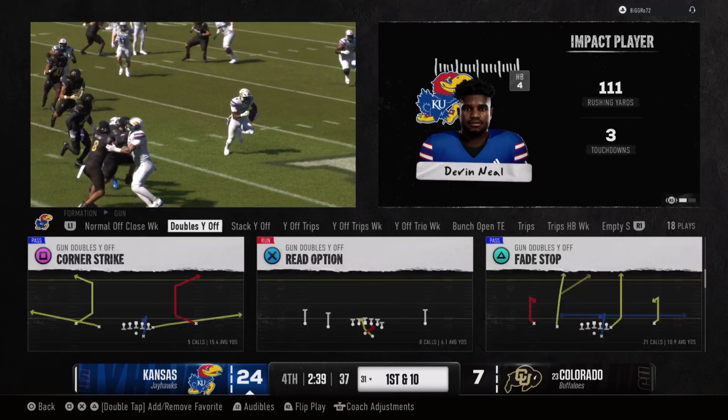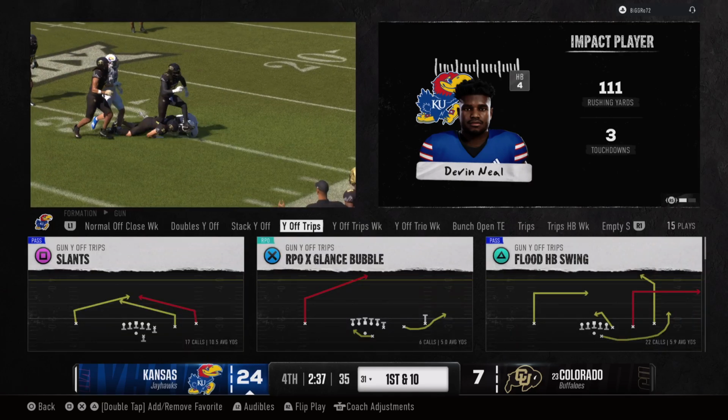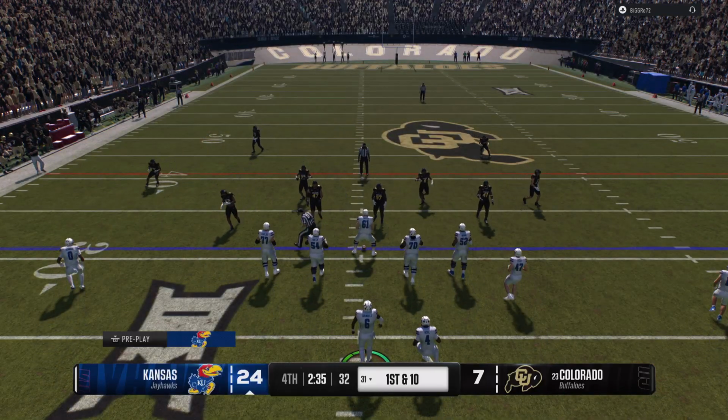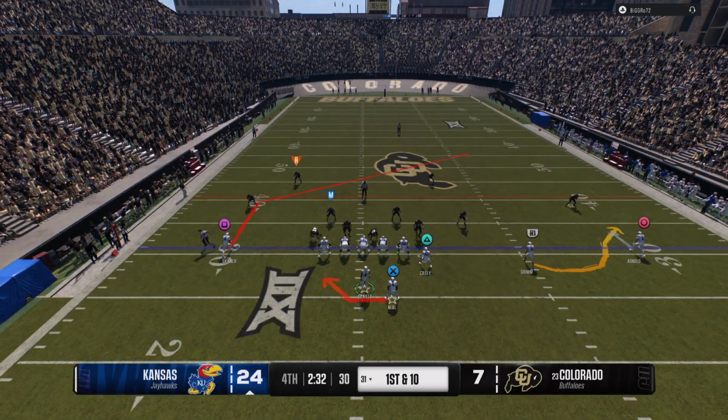Now they've got even more breathing room out to the 31 and a fresh set of downs. Offense trying to keep them off balance on 1st and 10.